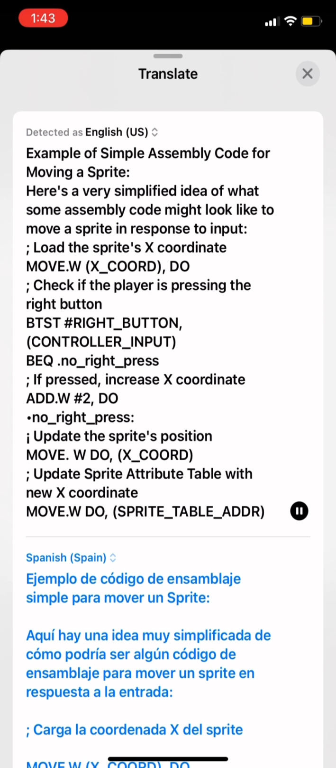BTST #right_button, controller_input. BEQ no_right_press. If pressed, increase x coordinate. ADDQ.W #2, D0. no_right_press: Update the sprite's position. MOVE.W D0, x_coord. Update sprite attribute table with new x coordinate. MOVE.W D0, sprite_table_addr.